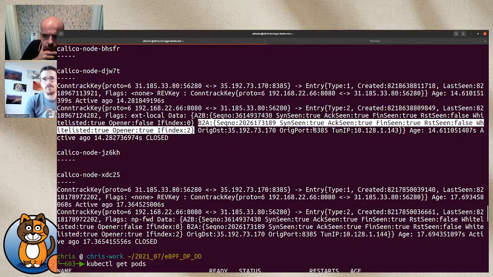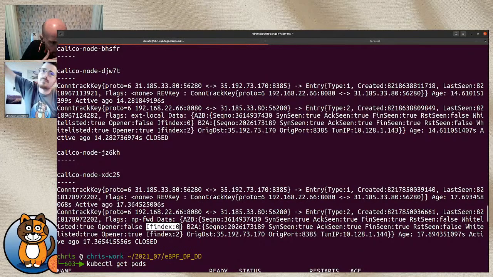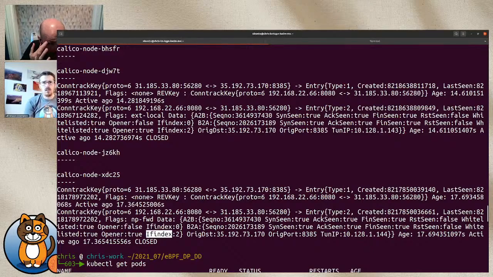I'm just looking to see if there's anything else here that jumps out. The interface indexes, I don't think we don't really have a way to look up what those interface indexes are, do we?